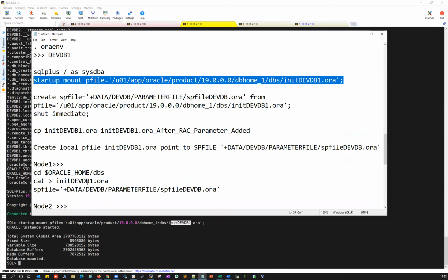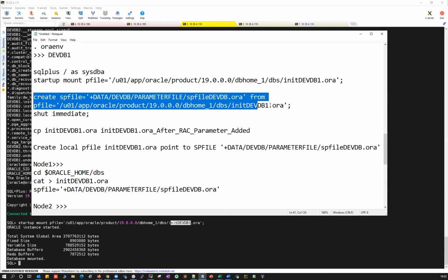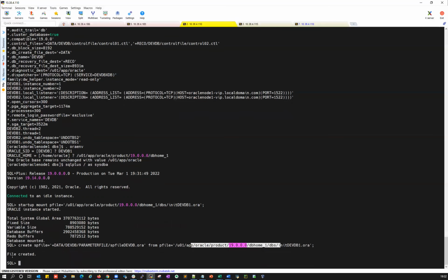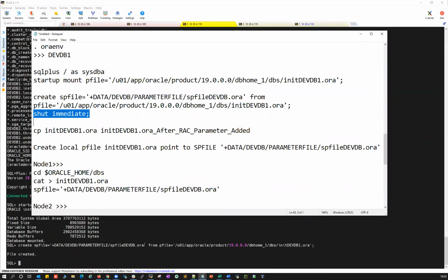Now what you need to do is create an SP file from that particular init file, the one where you modified the RAC parameters. You're going to create an SP file inside my disk group using this command. You see, create spfile pointing to the devdb disk group from that particular init file. Right, file created. And then now you can do shut immediate.